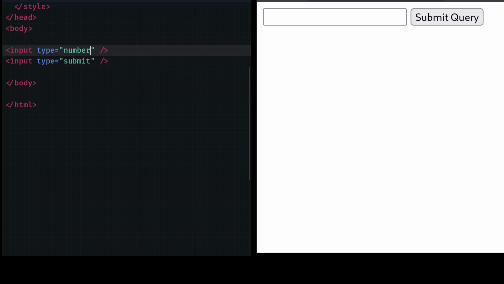But anyway, the next one is a type of number. Here you have a spinner and you can specify a number. Then you have a URL type. This is just to take some URL input, so you would have maybe your https://www.something.com, like that. Okay, that's the URL.